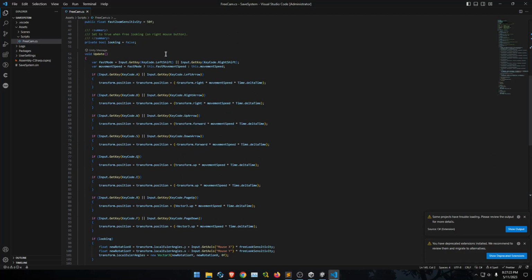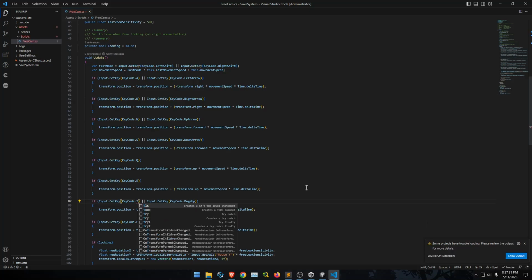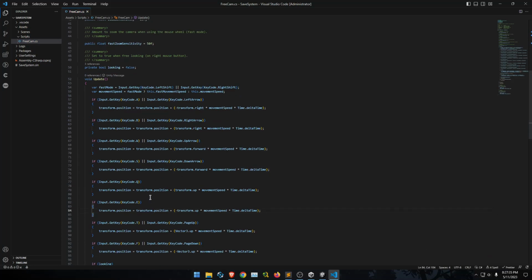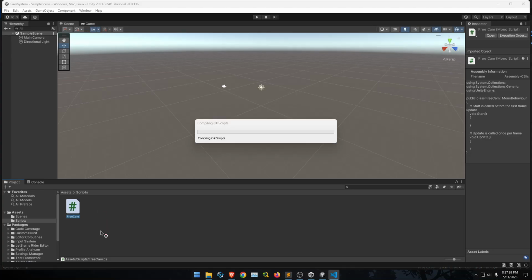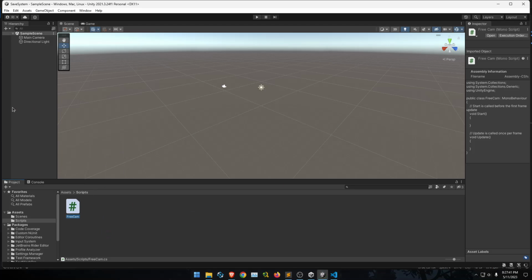The only thing we're going to be changing is the R key, because we are going to be using the R key to toggle between drag and rotate. So instead of R, you can just put T. We are not using the T key, so you can just paste it here, and that's good enough for our FreeCam script. So it is going to compile.